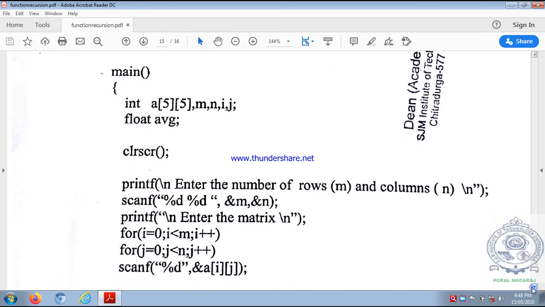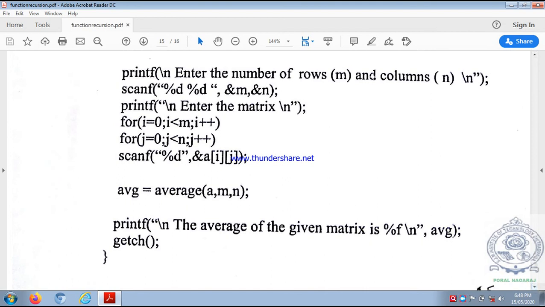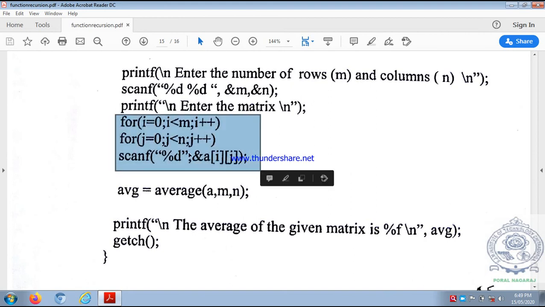Okay. This is the declaration. Clear screen. Now first you have to read the size of the array. So, enter the number of rows and columns. That's why scanf %d, ampersand m, comma, ampersand n. m specifies the number of rows, n specifies the number of columns. Then you have to read the matrix. We have already discussed in our previous videos how to read the matrix. Just one printf statement is taken, enter the matrix elements. Now to read the matrix, two for loops and scanf.